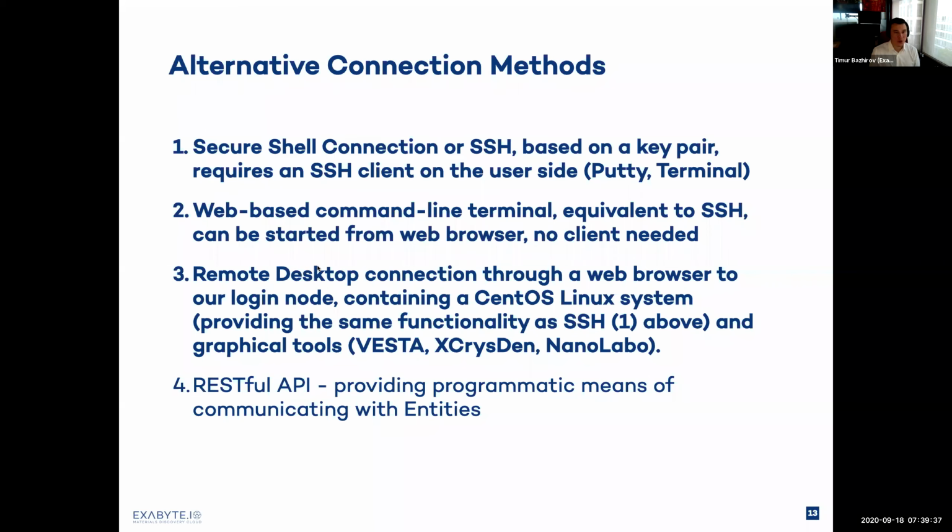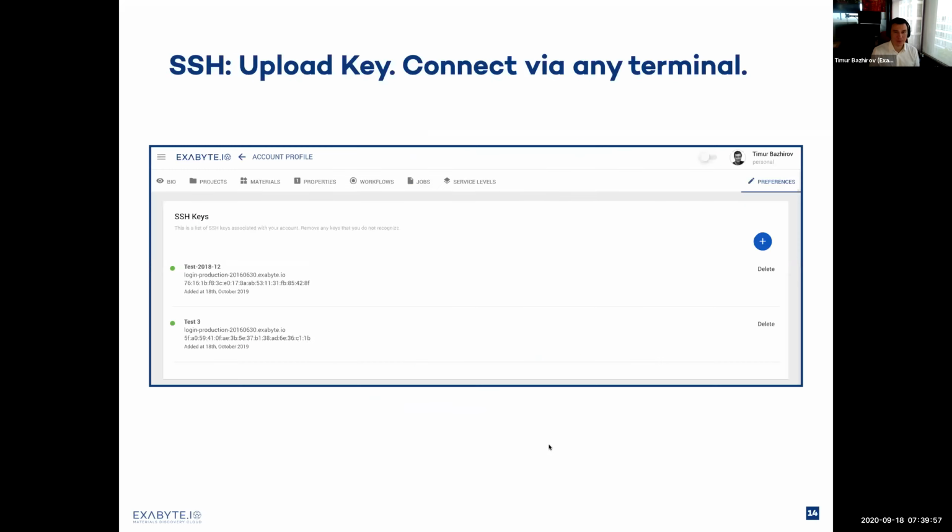There is an option to use a remote desktop connection as well through a web browser. And it provides a familiar CentOS Linux system desktop environment with tools like Vesta, Xkristen, Nanolabo, and such. And the RESTful API we will omit for today's discussion.